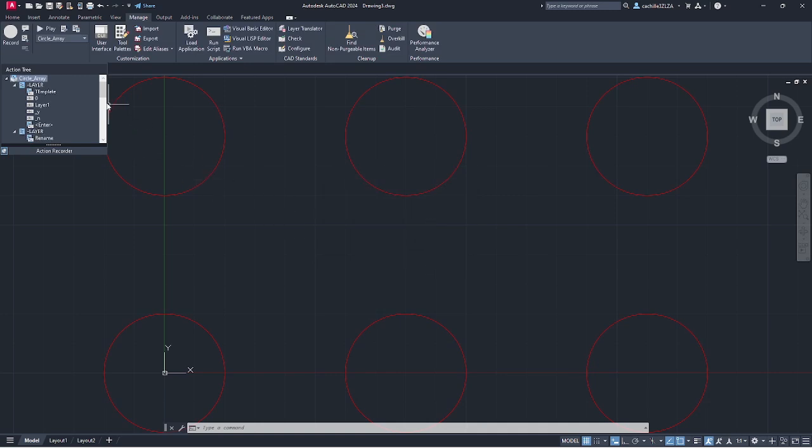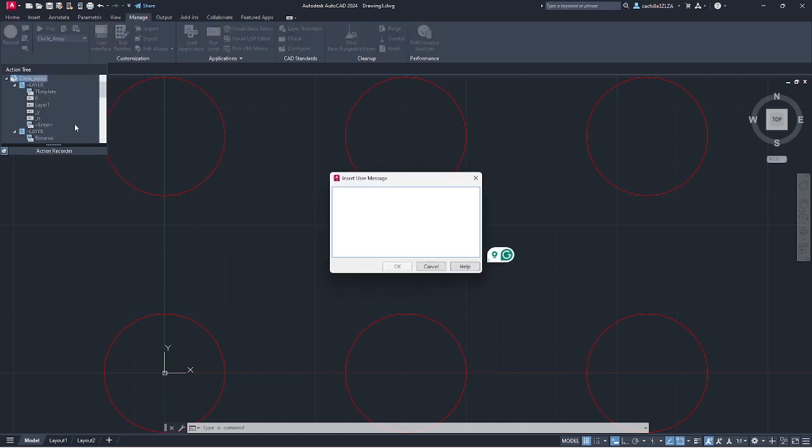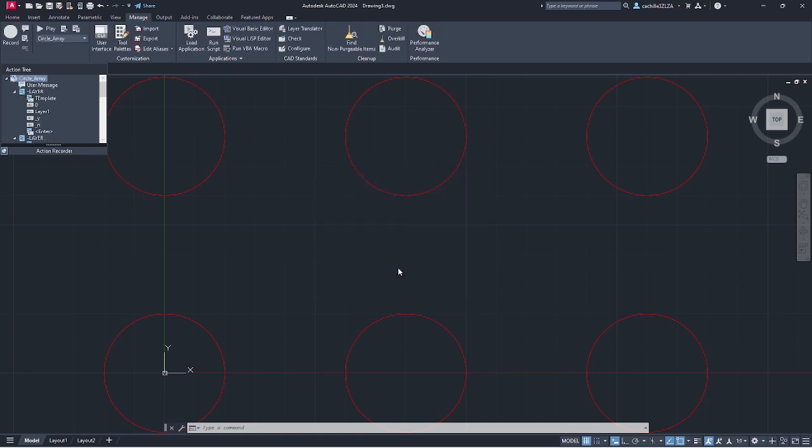In the action tree, select Circle Array, right-click, and select Insert User Message. In the Insert User Message dialog box, enter "This macro creates a layer, a circle, and then an array of the circle," and click OK. A user message node is added to the action tree. Scroll down to the array node.